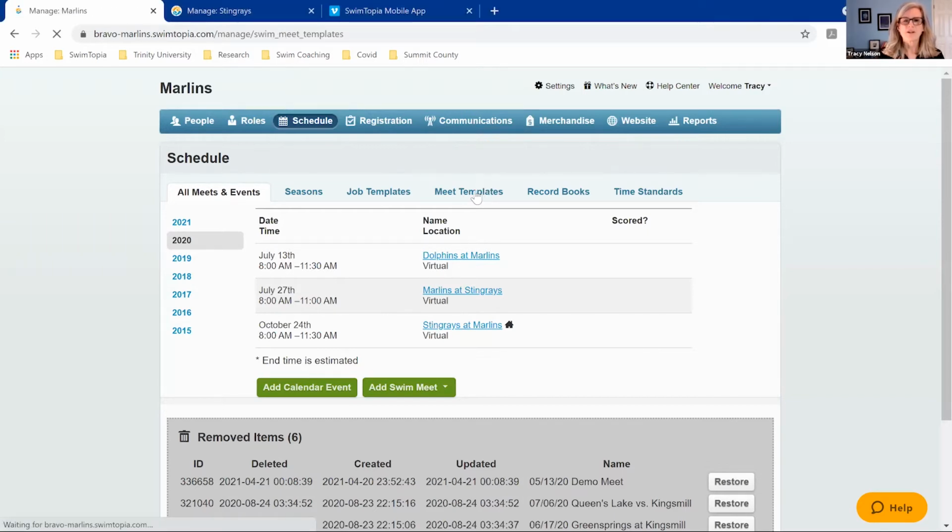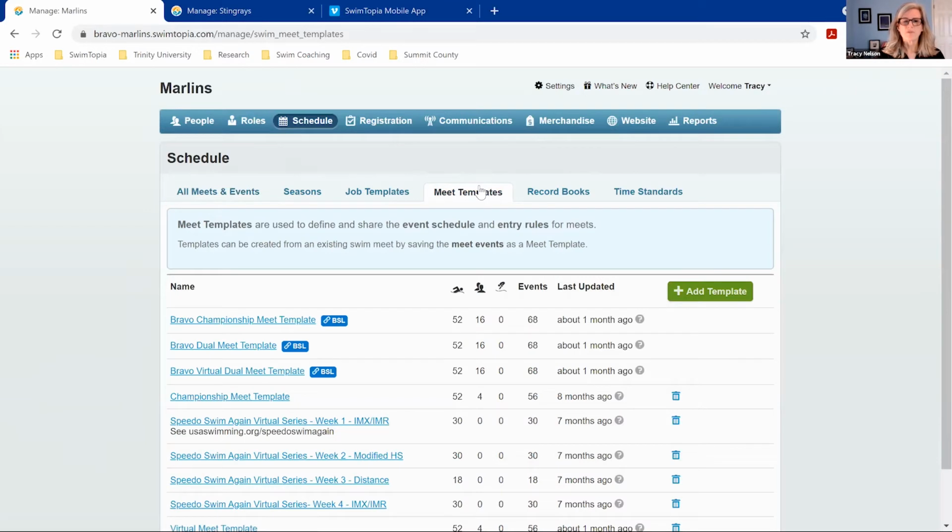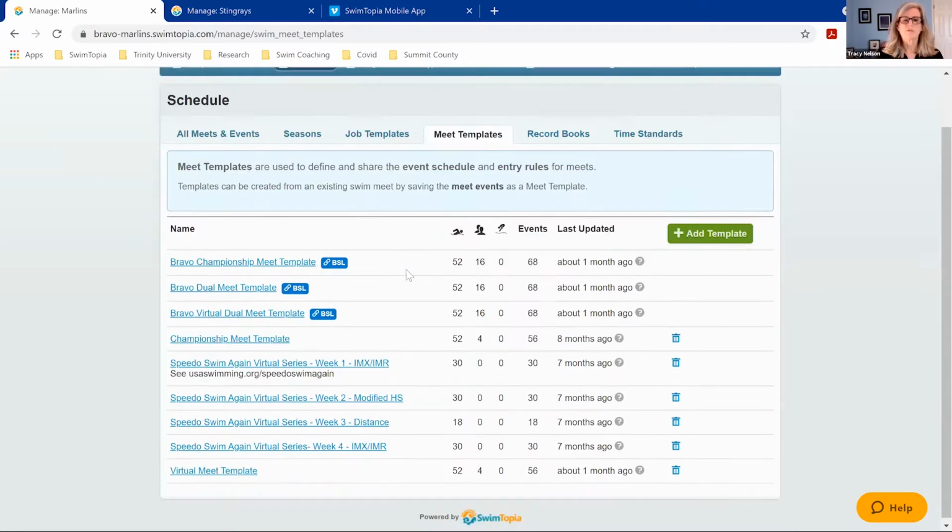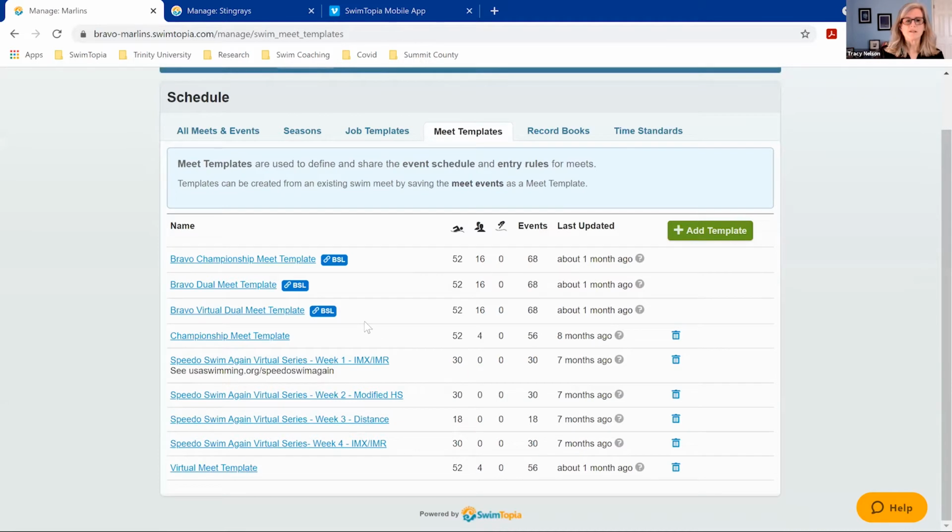And a meet template is where you can set up kind of the rules for a meet. And so any type of meet that you have would have its own meet template. Typically, teams will set up a meet template for, like I said, types of meet. So that could include like a dual meet, maybe a time trial, because time trial would have different entry rules, if you will. Championship meet might have different rules. And so you can see here in our demo account, we have quite a few example meet templates.